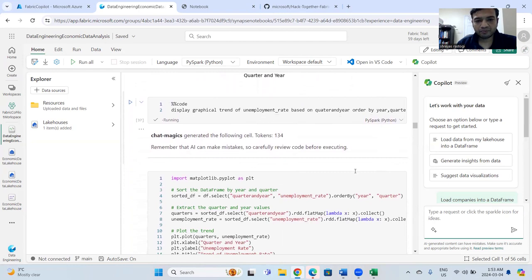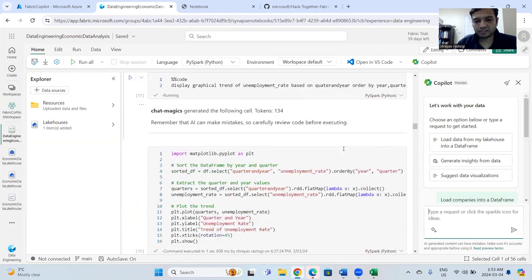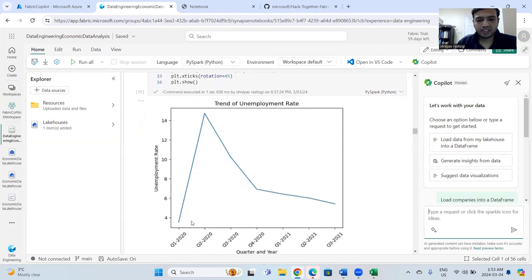Now let's continue. Then we also wanted to analyze the trend for unemployment rate based on quarter and year. So let's see. In Q1 2020, the unemployment rate was, you can say, a base, then it went up in Q2, then it began to drop down gradually.